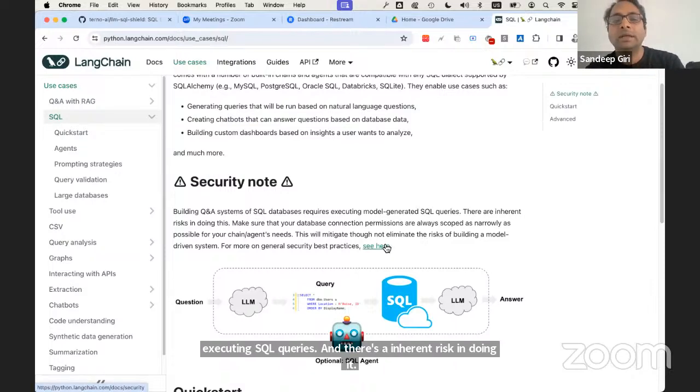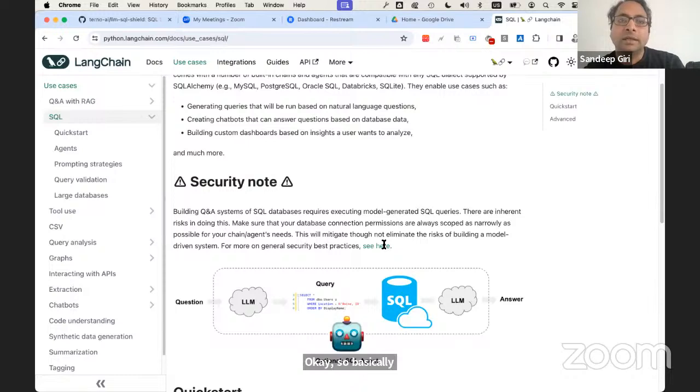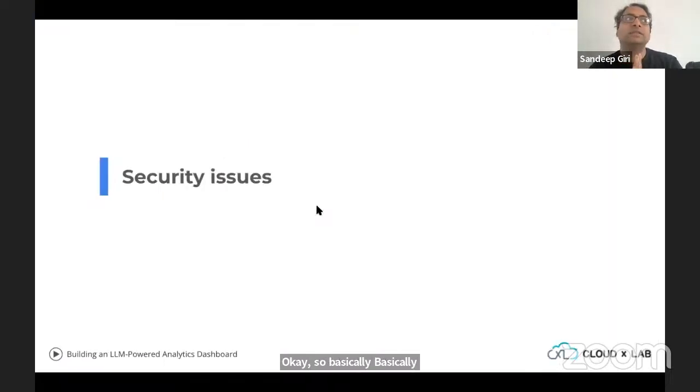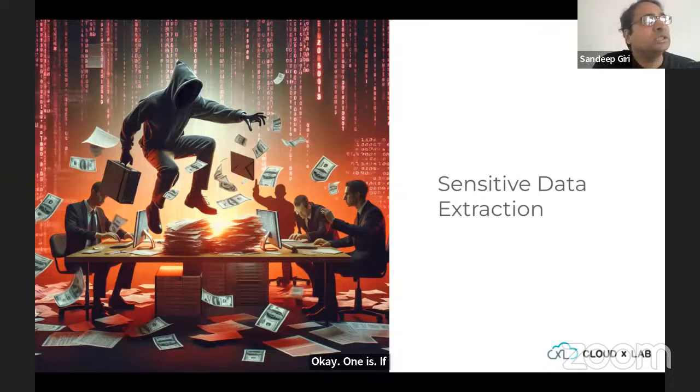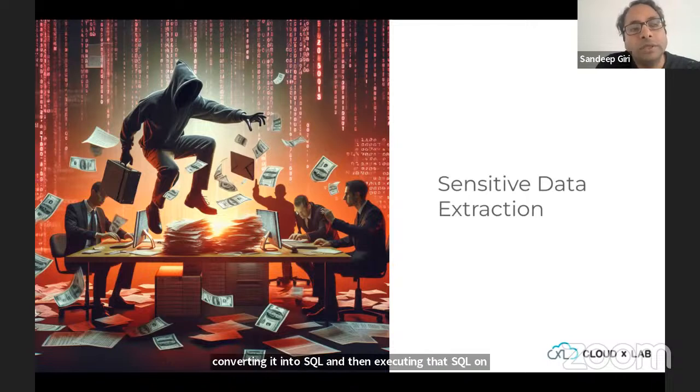So even though this is very important, you have to be aware of the issues. One is, if you are taking the user's query and converting it into SQL and then executing that SQL on your database, there are many loopholes in this. First, it is prone to exposing sensitive data.